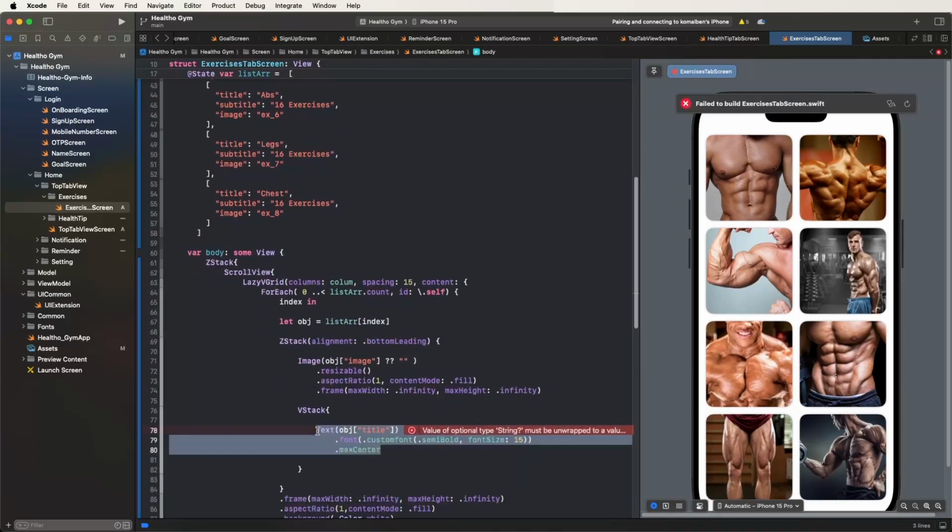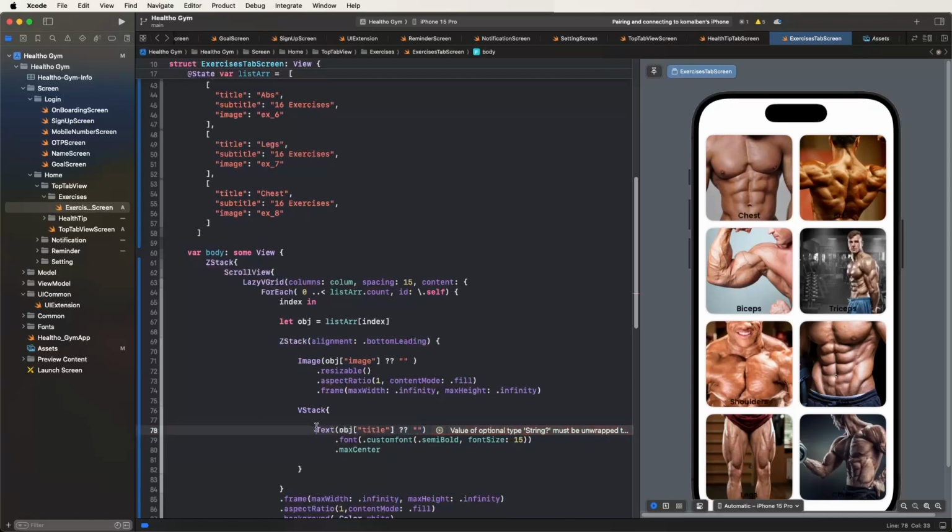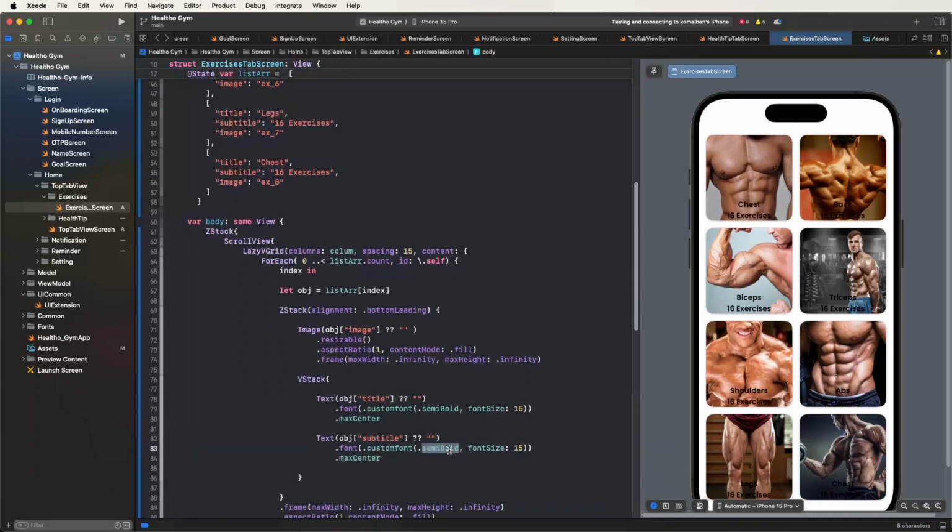Same as that, you need to copy this data and pass the optional value. Now need to push this, and same as that, you need to set the subtitle like this, and change the font to regular, and set the 10.